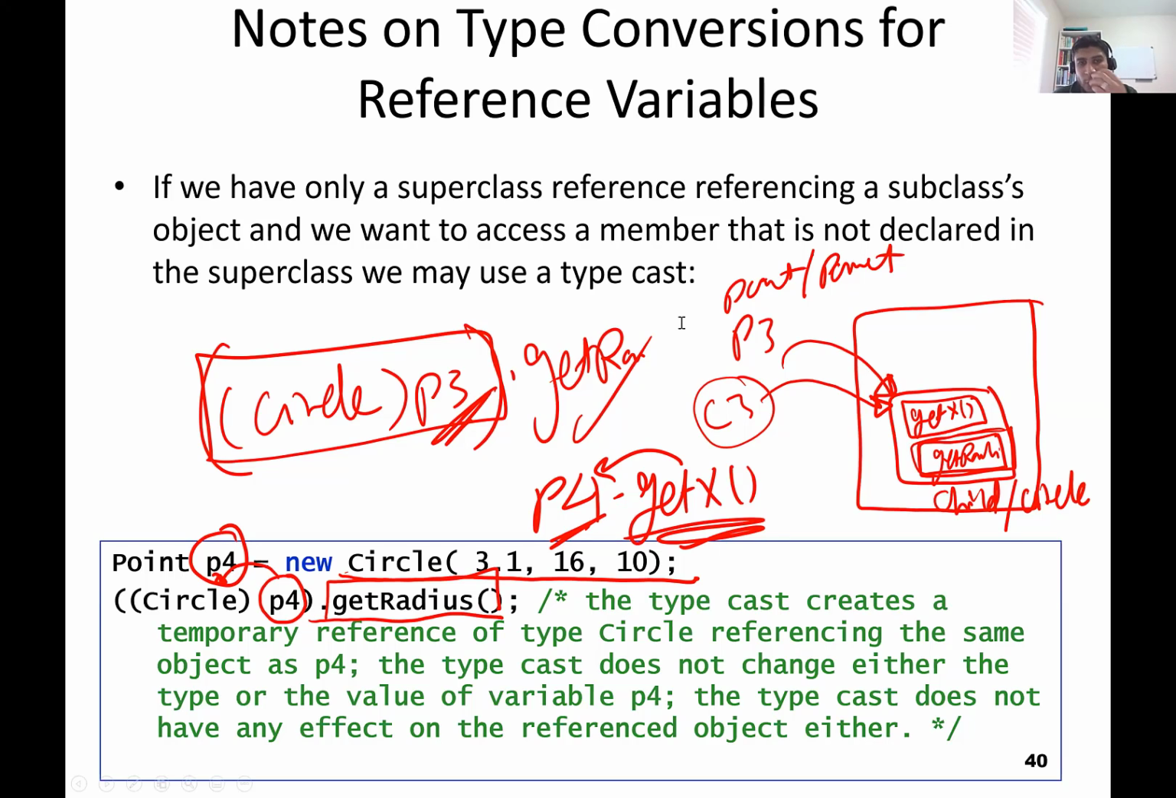Sarah, that's an excellent question. Why do I need to cast to Circle if the object is already Circle? Because the object is Circle, but the reference is Point, which means the elements in the object that are associated with the child, the Circle, are not visible. They are there in the memory, like here, for example, but they're not visible to the reference, right? That's the main reason why we need to cast or use a reference of type Circle, because a Point type has no access to getRadius. getRadius is not a member of a Point type.